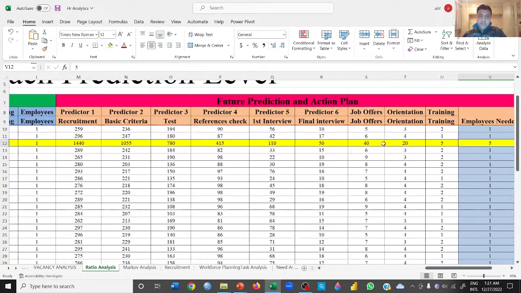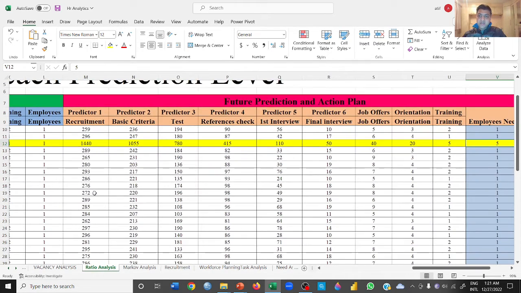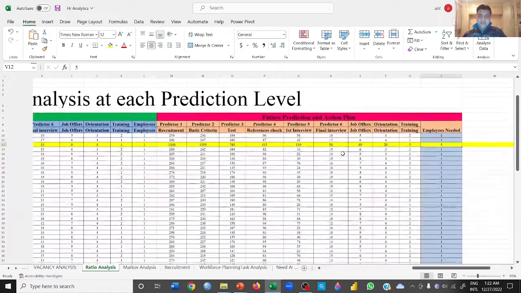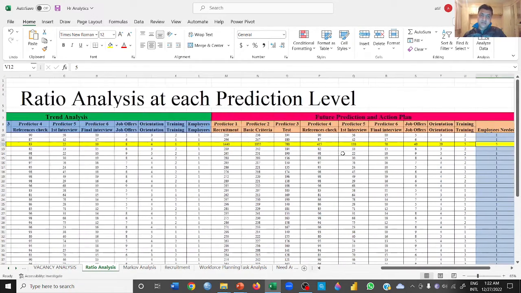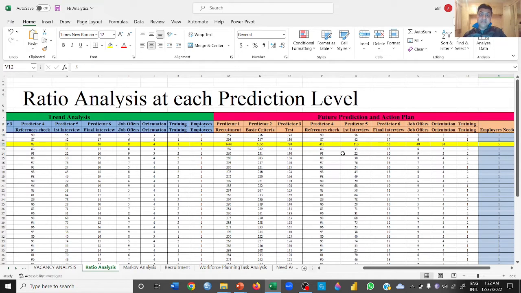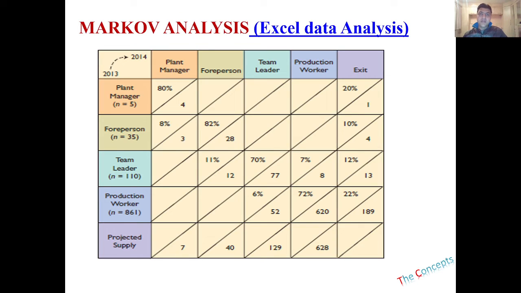So this way you can very well decide how many people should be recruited, and then transferred to the next level and the next level and the next level. So this is a very useful thing if you want to predict the number of applicants you should receive for a certain job. Now let's move to one of the very important supply and demand calculation models of HR.